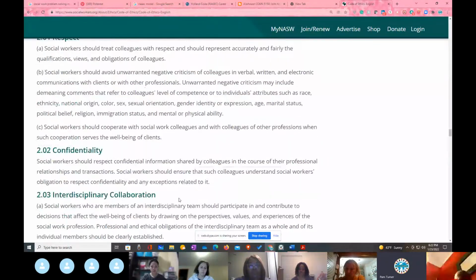So again, confidentiality. Social workers should respect confidential information shared by colleagues in the course of their profession. Same sort of thing. Truth is, we shouldn't be discussing colleagues, and colleagues shouldn't be discussing cases unless we have permission from the client, right? But we do it anyway. It always happens. But we're not supposed to talk about anything unless we have permission of the client.